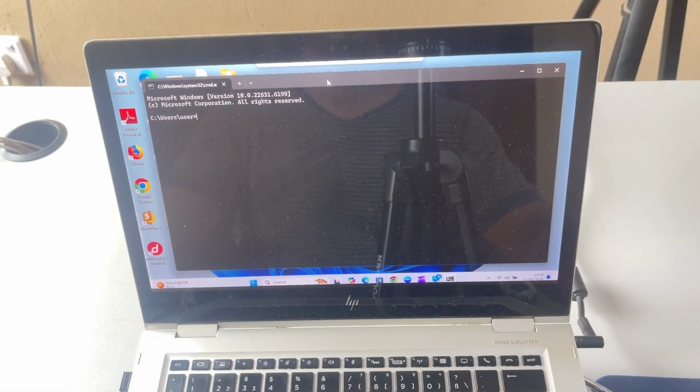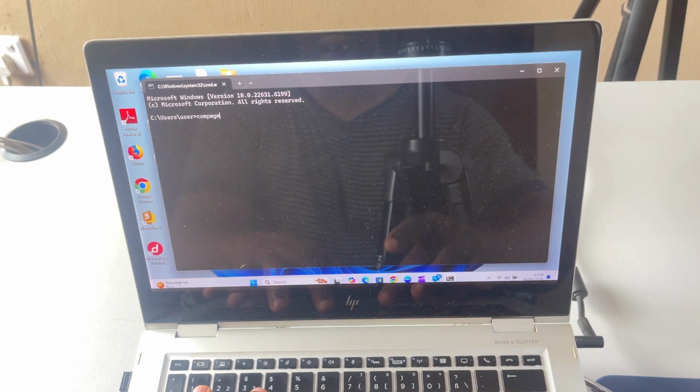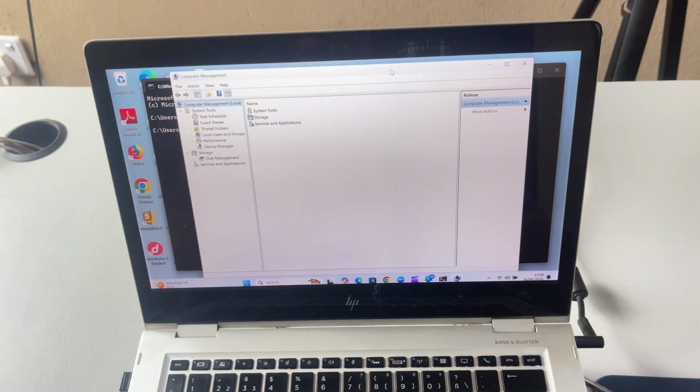Now go ahead and type this particular command, which is compmgmt.sc. So compmgmt.sc and click on enter. Now this is going to open the computer management for you, which is very easy.